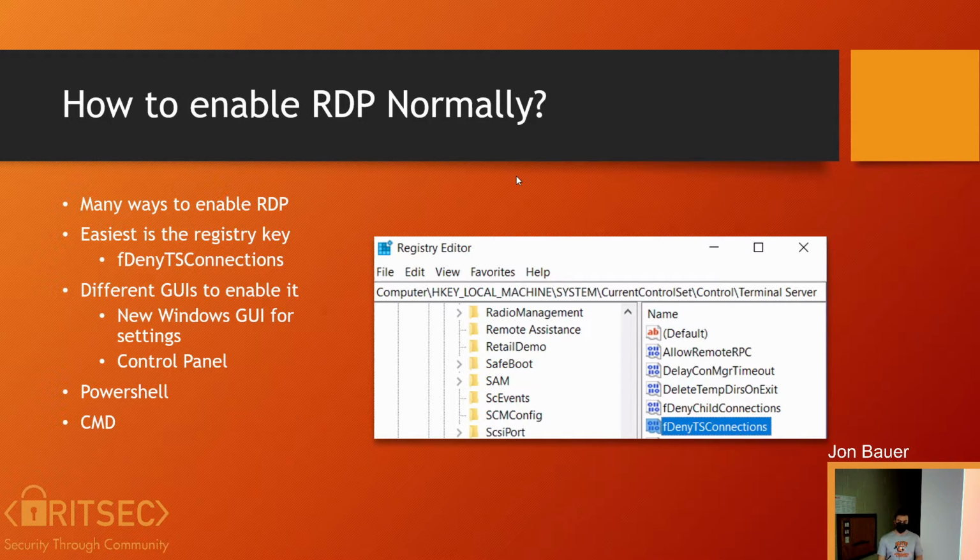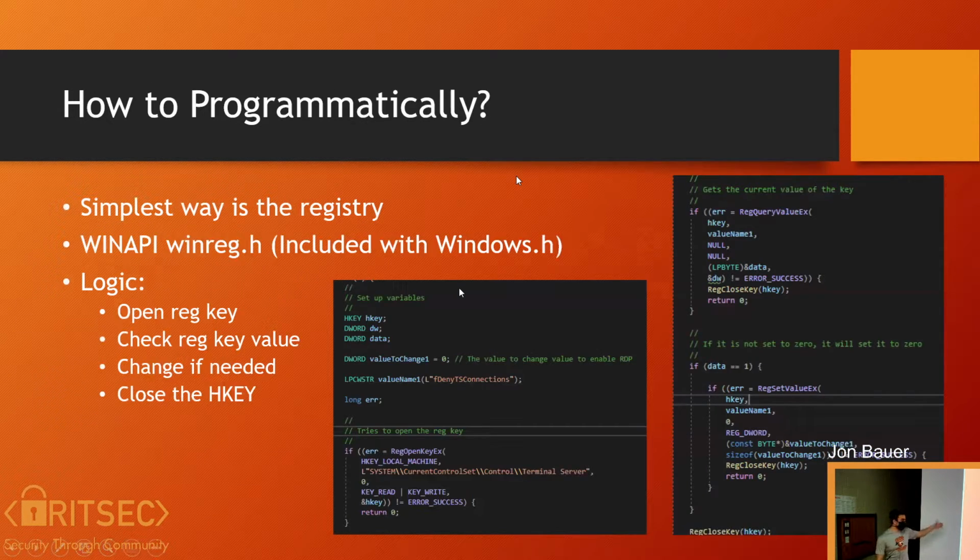So I just decided to do that programmatically, because that's easy enough. Modifying the registry is easy enough. This is the only actual code you'll probably see in this presentation. So what did I do?